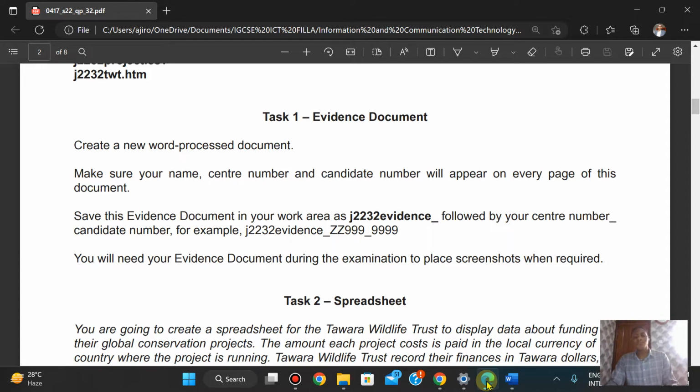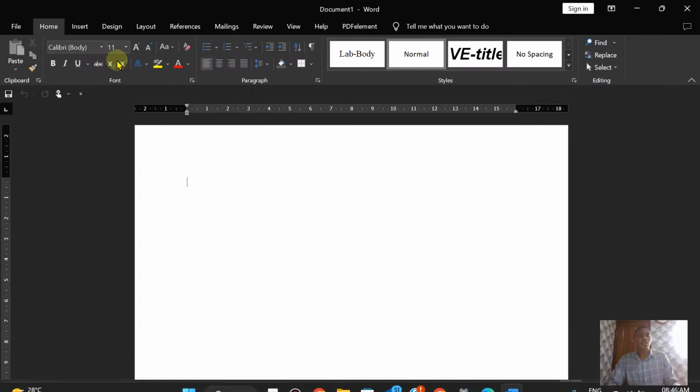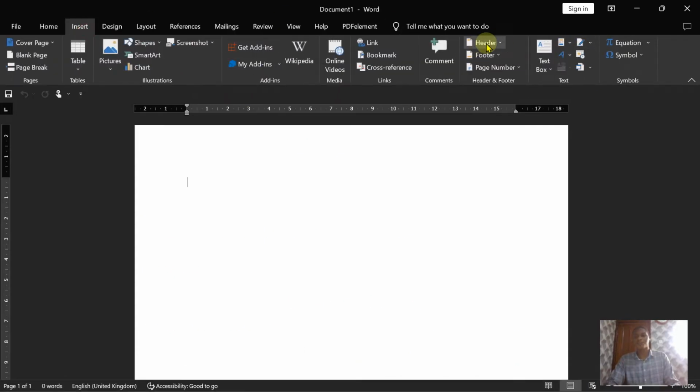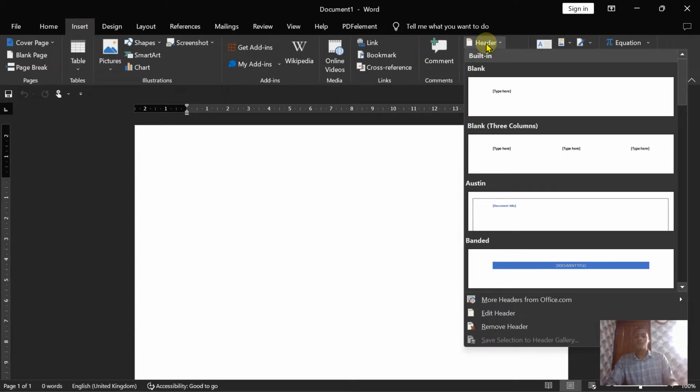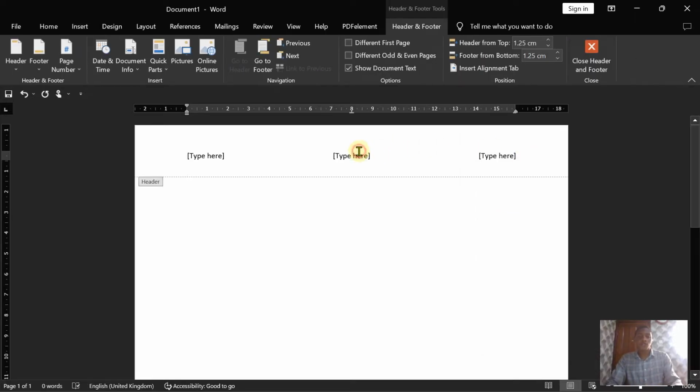Make sure your name, center number, and candidate number will appear on every page of this document. So I'm going to click on Insert. It can be in the header or the footer. They will not be specific, but it must appear on every page of the document. So I'm going to use the header, Ajiro Indy, AN 017 2023.